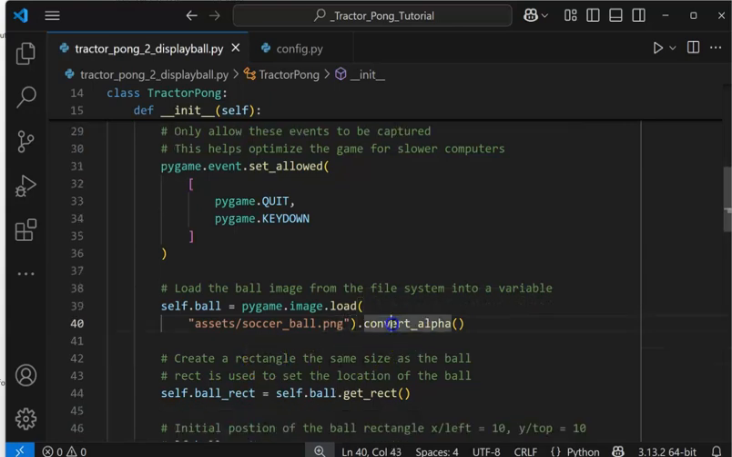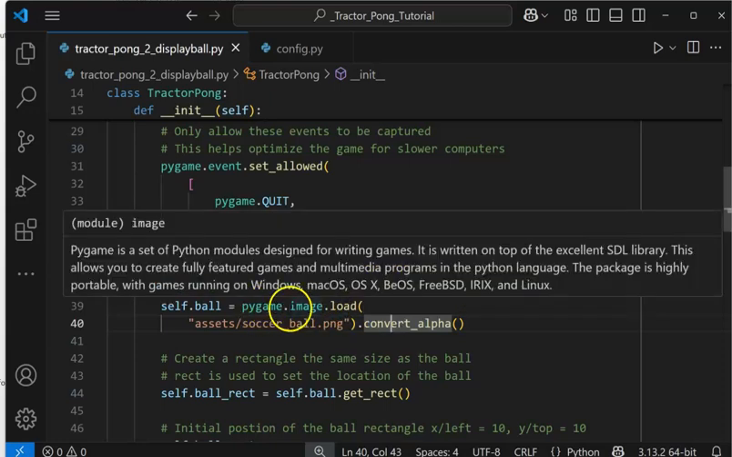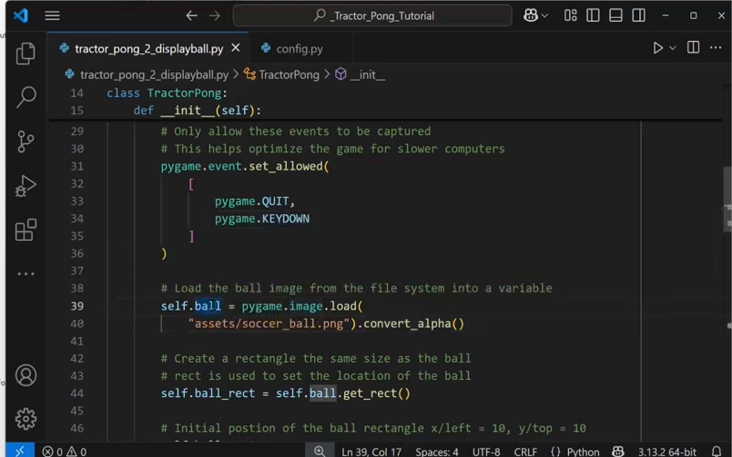Now convert alpha allows us to convert the PNG file to a better format that allows it to load better onto our surface. So we load the image in, I guess you could call it a PyGame format. It's a better format. And we assign that image to self.ball. So anytime we need the image, we call self.ball. We don't have to load the image more than once.